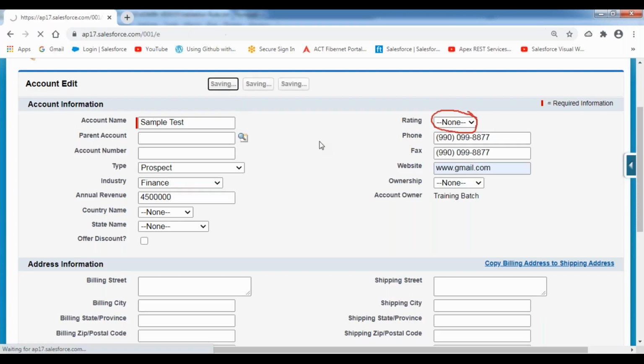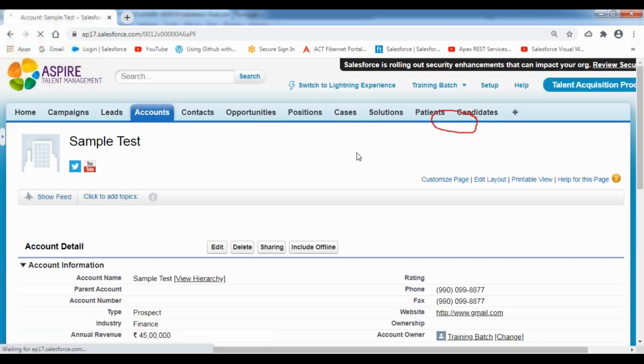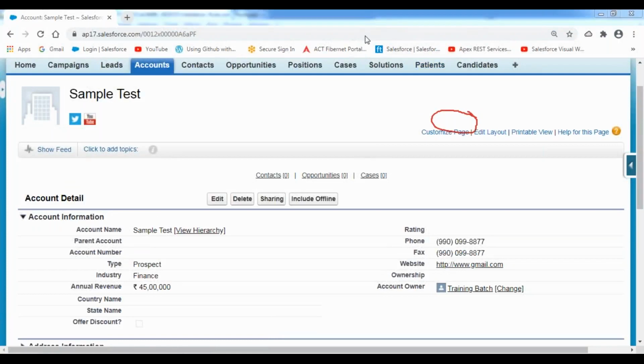Let's see upon saving this record what value it will save. What is the rating value now? It is empty, because it is storing the default value null. If it did not select anything, then it is storing the default value null. So first of all, we have to collect what value is available inside the picklist field, then you can verify whether it is blank or not.